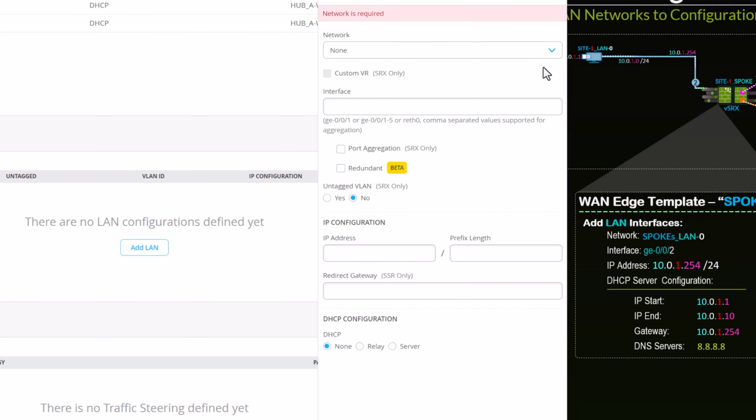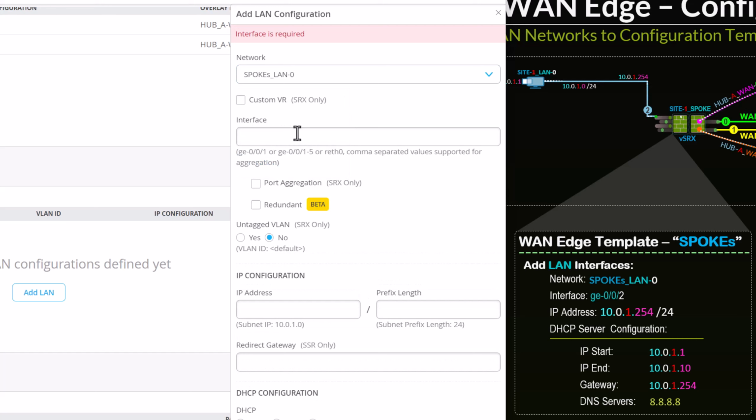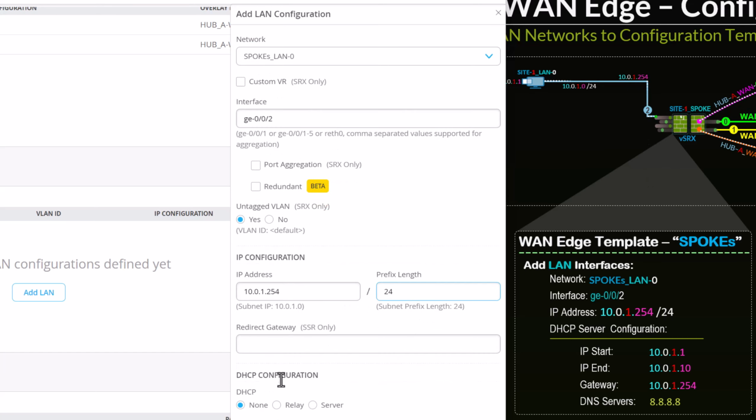And so the first thing we would need to do is to select our network. Here's this spokes LAN 0 network. And the interface on the spoke is G002, as I see it listed here. G002, and again we covered the port aggregation and other options in different videos. And here, similarly to the hub, it's going to be untagged, and the IP address is showing up here as the network subnet, and the IP is 254 because that's the interface IP, and /24 segment.